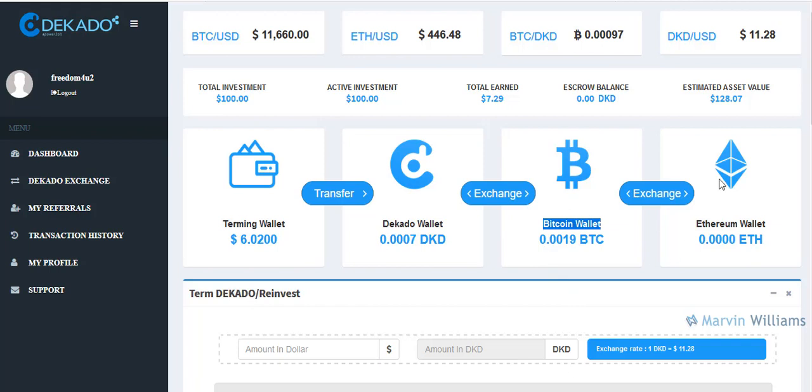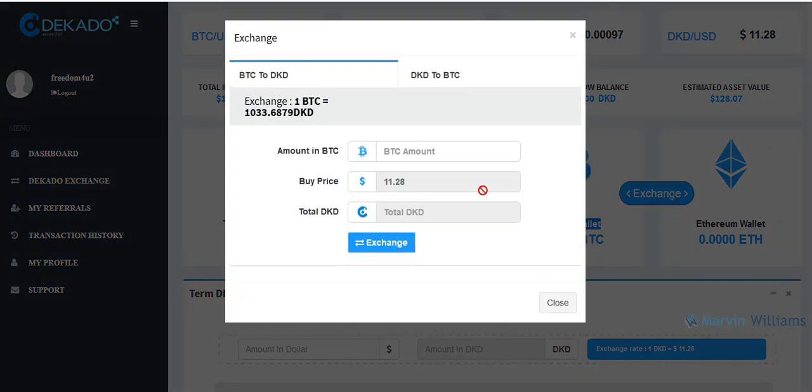Now, once you do that, you're going to have to exchange whatever you sent from Bitcoin or from Ethereum over to Dekado coin. And the way you're going to do that is, if you have BTC, you're going to click on this one right here. If it's Ethereum, you're going to click on this one right here. For me, I did Bitcoin, so I just click on this one. And right here, you see it says BTC to DKD.